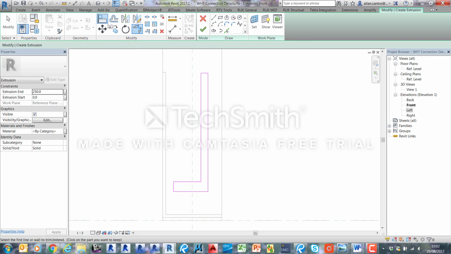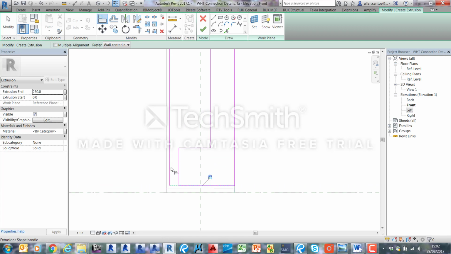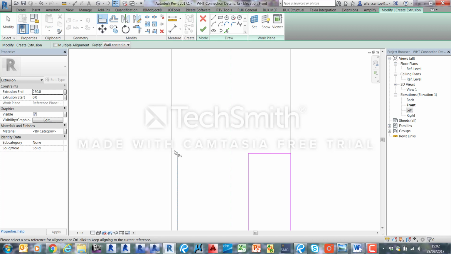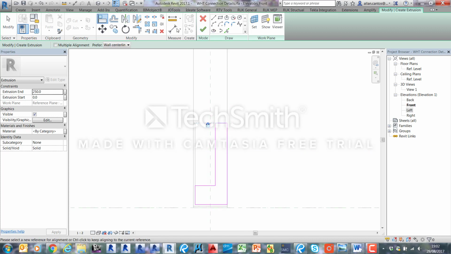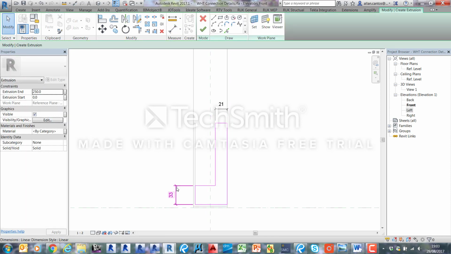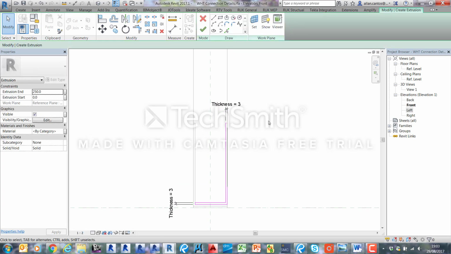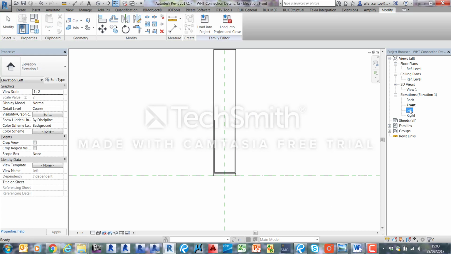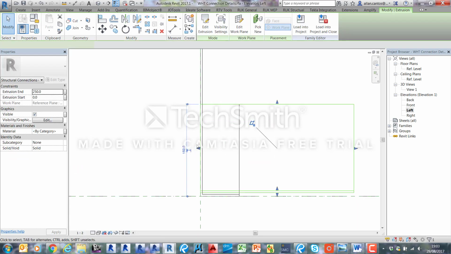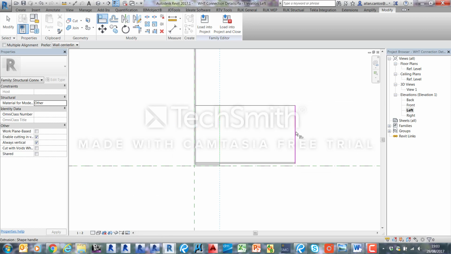Let's trim them and align and lock them in place. Add the dimensions. And assign a parameter to these dimensions, which is also thickness. Go to side view. Move this away to the vertical reference plane and align it to this face and lock it. Align and lock.